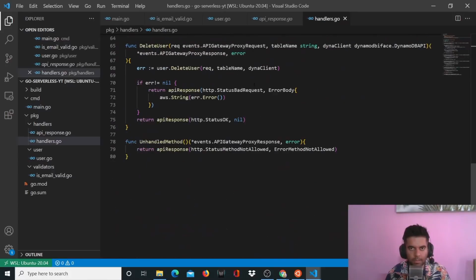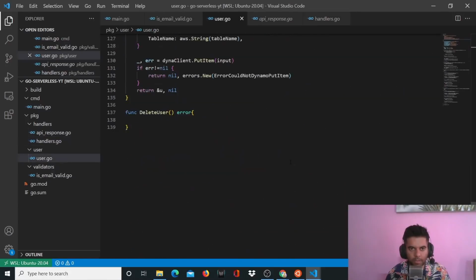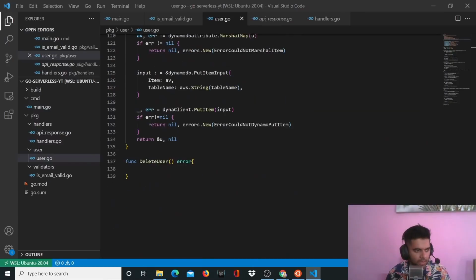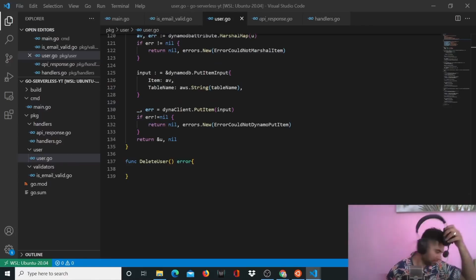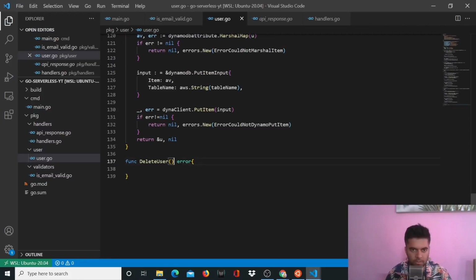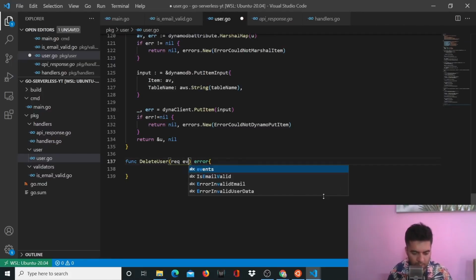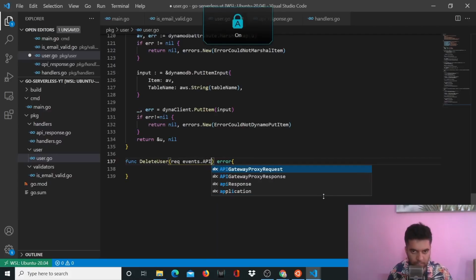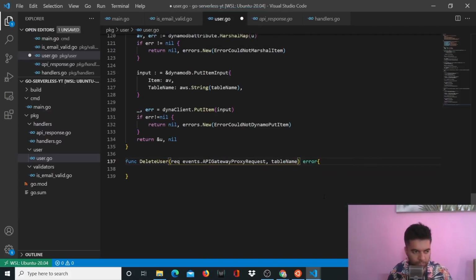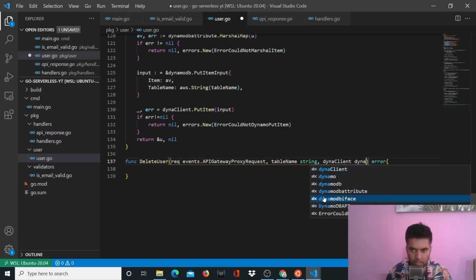So in your user.go file, everything looks perfect to me, and all the packages are in place. All you need to do now is work on your delete user function, which is actually the easiest function. It takes a request of type events.APIGatewayProxyRequest, tableName, which is of type string, and dynaClient, which is of type dynamodbiface.DynamoDBAPI.